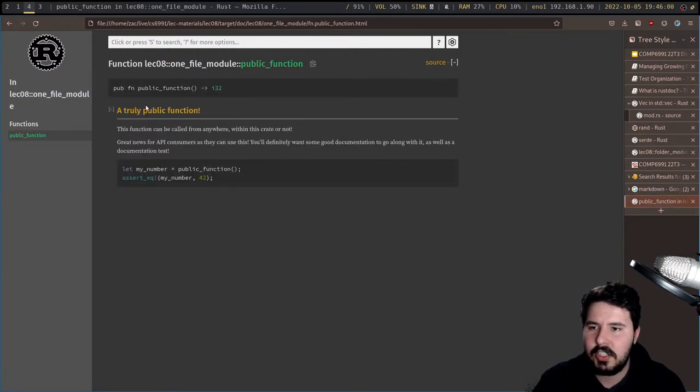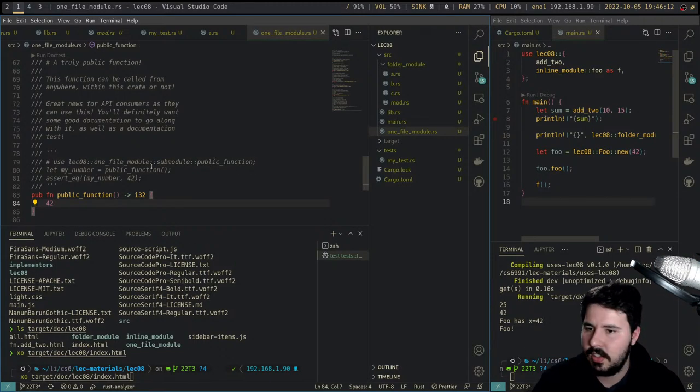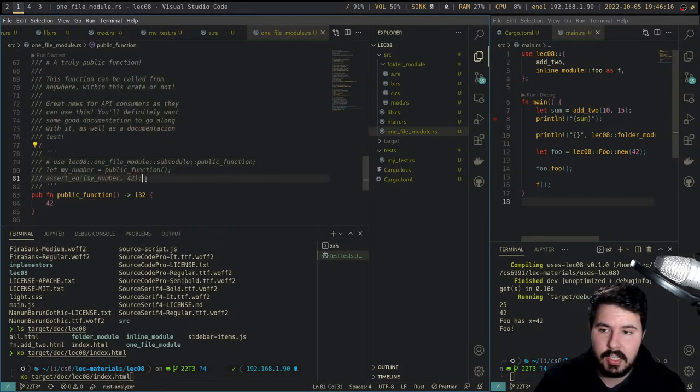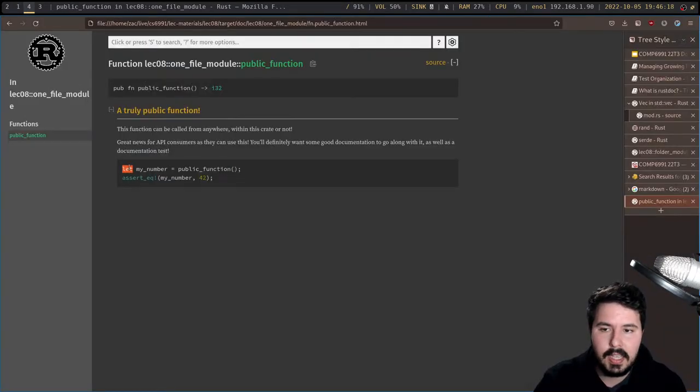But we see the public function here, and it says this is a truly public function. This function could be called from anywhere within this crate or not. Great news for API consumers, as they can use this. You'll definitely want some good documentation to go along with it, as well as a documentation test. So you can see I wrote all of this over here, and then I wrote a documentation test. So note that over here we see let my number equals public function, right? Calling the function here and asserting that it's equal to 42.